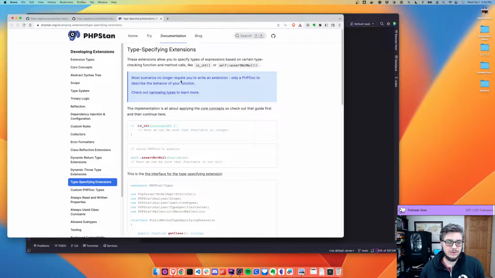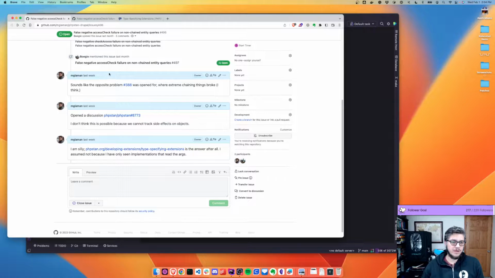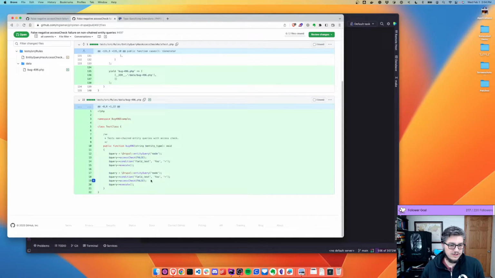So that's what I'm going to work on today, is picking this issue back up to create a type specifying extension to solve these test cases. And I'm hoping it actually lets us clean up a lot of code. Like we may not need the dynamic return type extensions we have currently. We might get by with just this type specifying extension. So I'm excited to see that come through today and gonna get hacking.